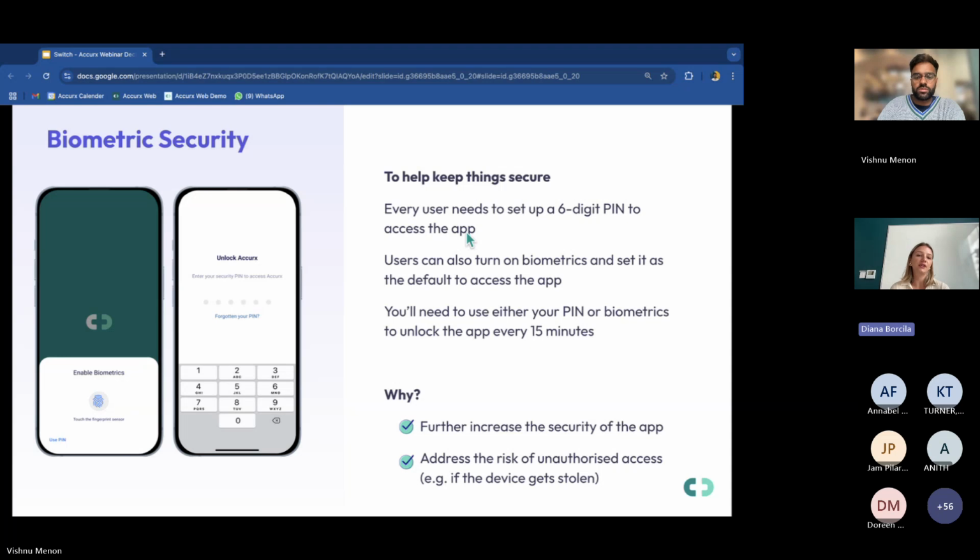What biometric security will do is, when we turn this on, you will be asked to set up a 6-digit PIN that you will use whenever you access the app. You can also turn on biometrics and set them as the default to access the app. After 15 minutes of not being active within the app, you will need to re-input the PIN. I just want to mention specifically that, for example, if you're doing a consultation with Accurx Scribe and it's longer than 15 minutes, this is not considered a period of inactivity. You will still constantly show as active because the phone is recording the consultation.